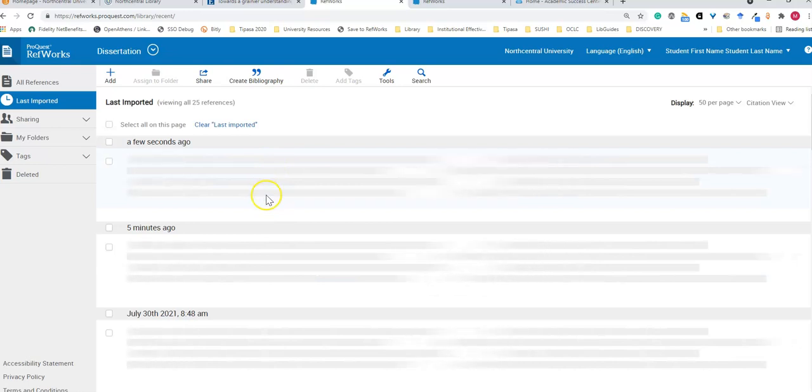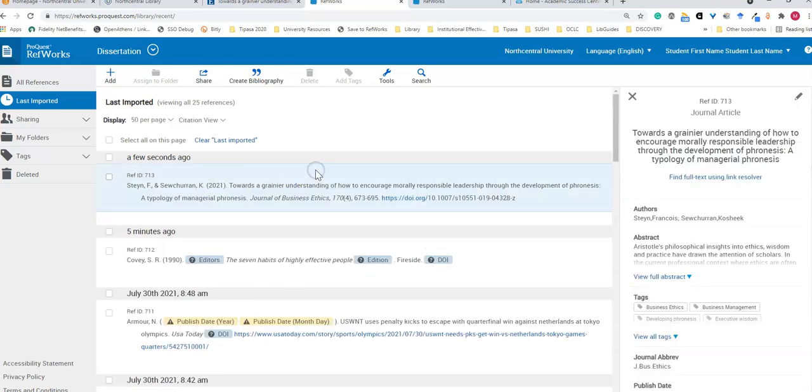So you can see a few seconds ago, as soon as it loads, we'll be able to see this particular reference. Now, one thing I want to mention with direct export from the library databases is that it will save a link to where this resource lives within the NCU library. So you'll see this find full text using link resolver.